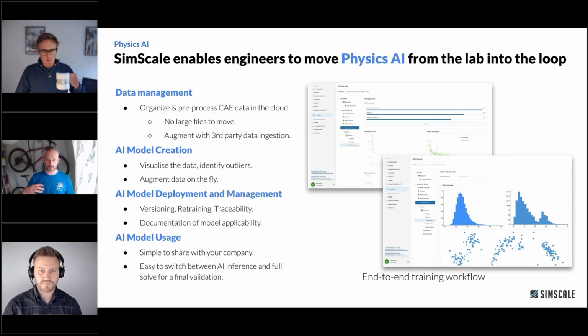Then once you've created your model, you can visualize the data. You might have an outlier, and that outlier might be an outlier you want to cross out and get rid of, or it might be part of a design space that you want to augment because you need to bring that into the data set, and you can choose which way you want to do. Then once you've produced a model, you can share it with your team. Everyone can see who produced it. You can give documentation with it, so those users within SimScale who are leveraging it can see what it's meant to do.